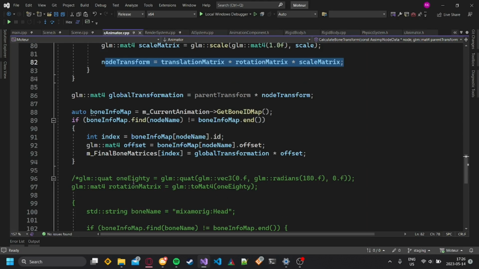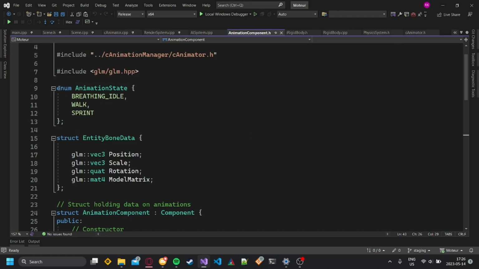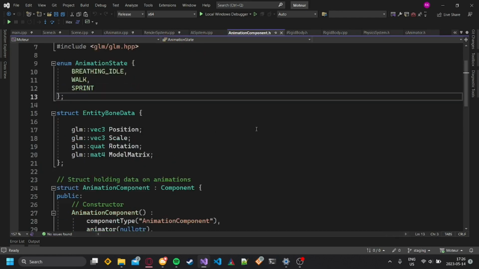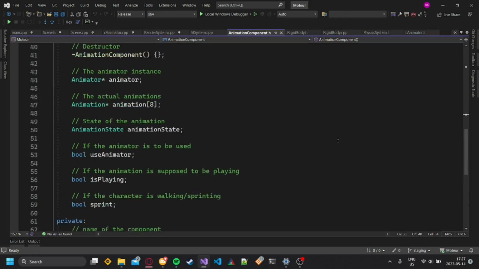Right, and then this is the animation component. So these are the three animations that a character can have. And this is the bone data. Initially, all the animations are just idle until something triggers it.